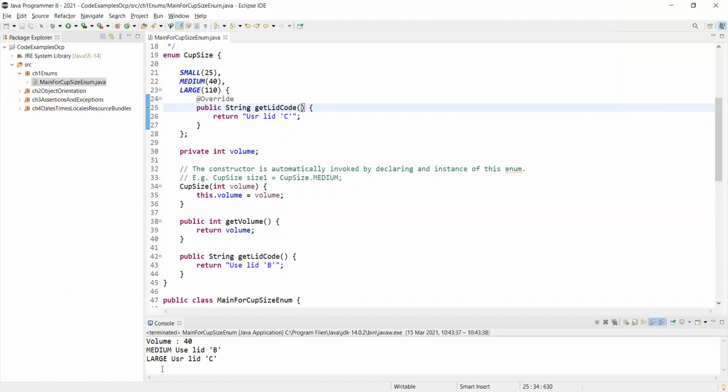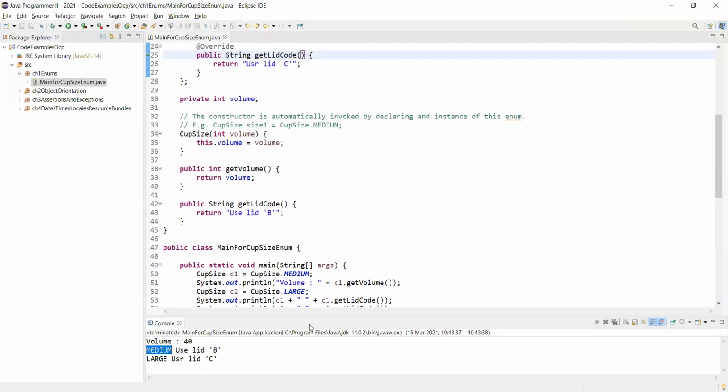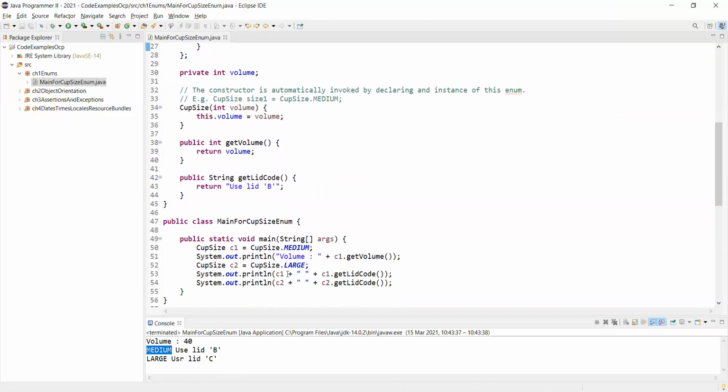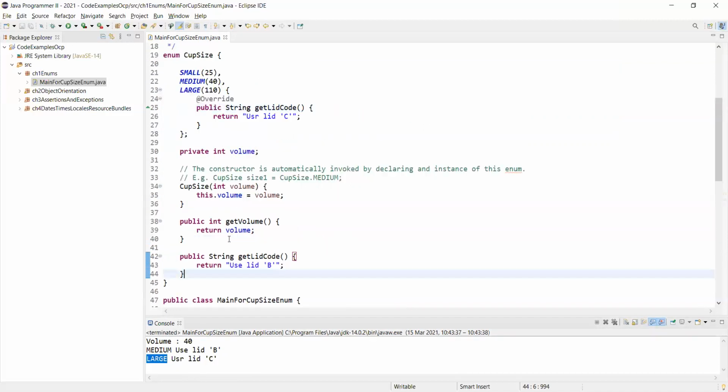Of course, as well, I printed out just down in main C1 as the reference to the enum, and C2 as the reference to the enum. If you print those out, it's going to print out the name of the enum. You can, of course, override the toString if you want to, and you could turn that into lowercase or something like that. That's fine the way it is.